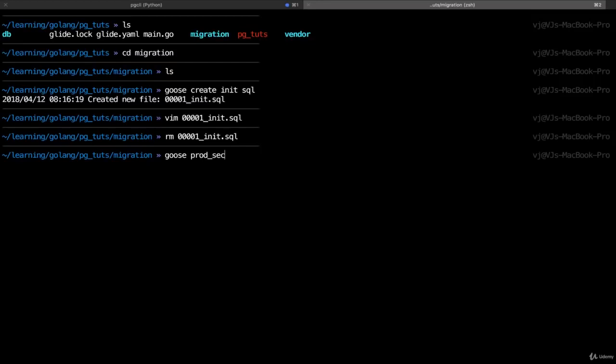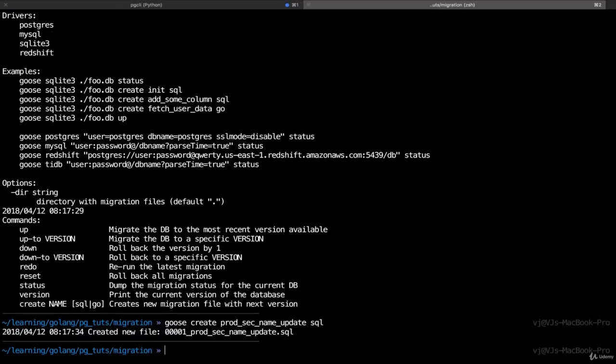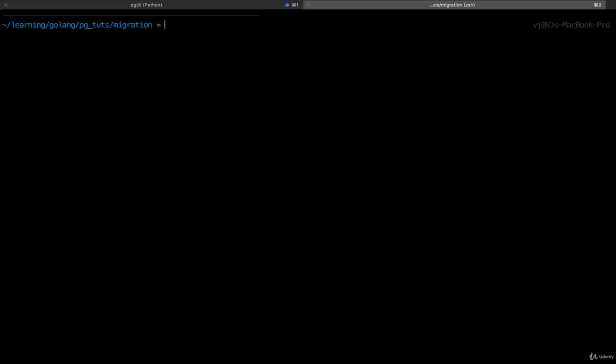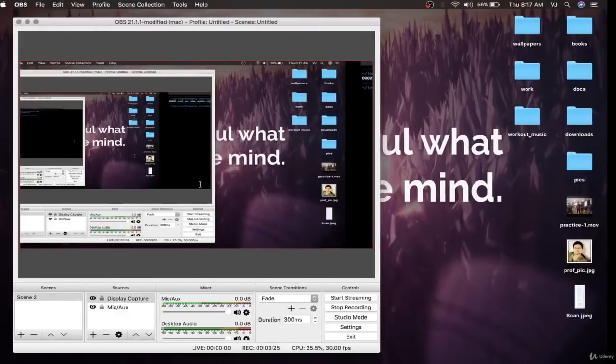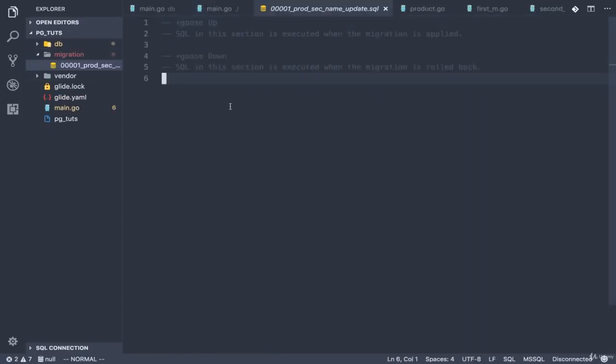So what I'm going to do is goose create product secondary name update, and I want it as SQL. Oops, sorry, need to create. Now you see I have this file. Now I'm going to go to the migration folder, and as you can see, the file is here.